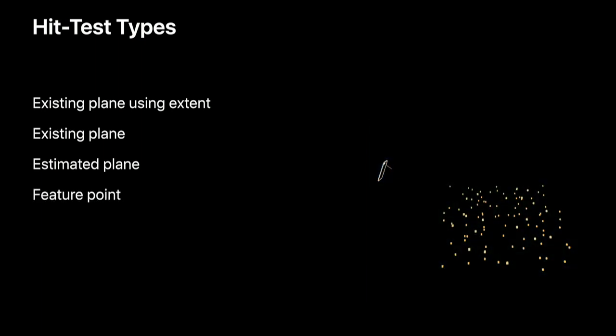In case you want to place something on a very small surface, which does not form a plane, or you have a very irregular environment, you can also choose to intersect with the feature points directly. This means that we will find an intersection along our ray which is closest to an existing feature point, and return this as the result. Let's have a look at how this is done in code.